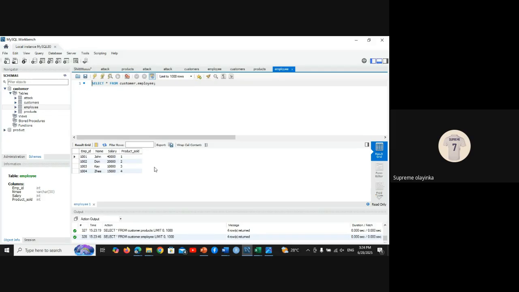But then what will be my condition? How do I know this is the type of join I'm supposed to use? We have four major types of join. We have the inner join, the left join, the right join, and the full outer join. So how can I join this one?